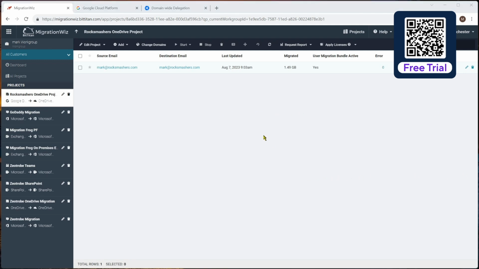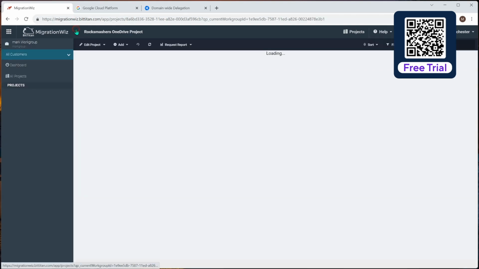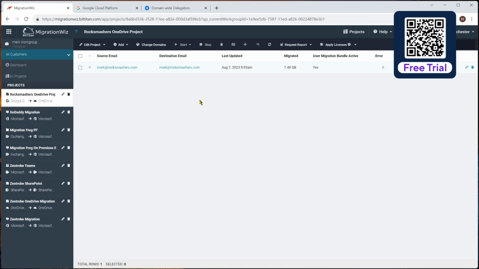After running that second pass with the step 2, we can see that that has completed with 0 errors on there. And if we go into the report, you can see, yep, no errors. Everything looks good. 1.49 gig migrated. So really, we consider this OneDrive migration for this one particular user all done. If we had plenty more, we'd obviously run them all.